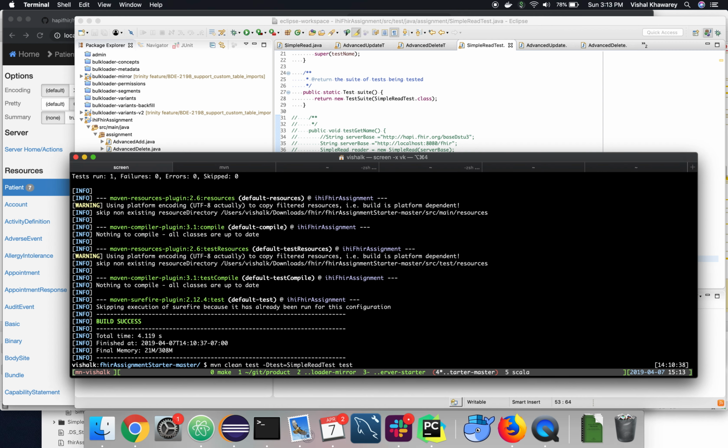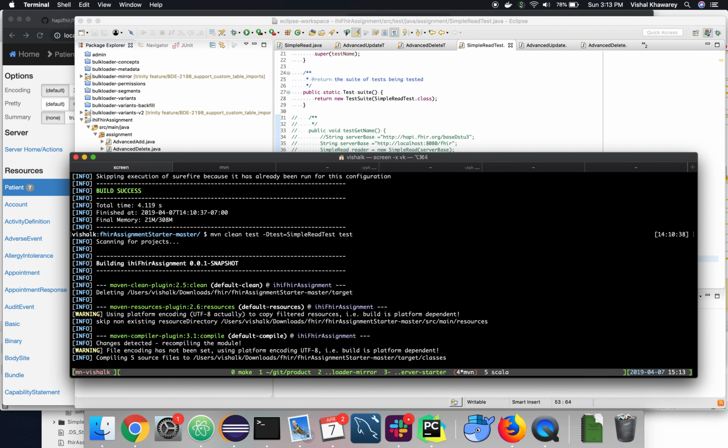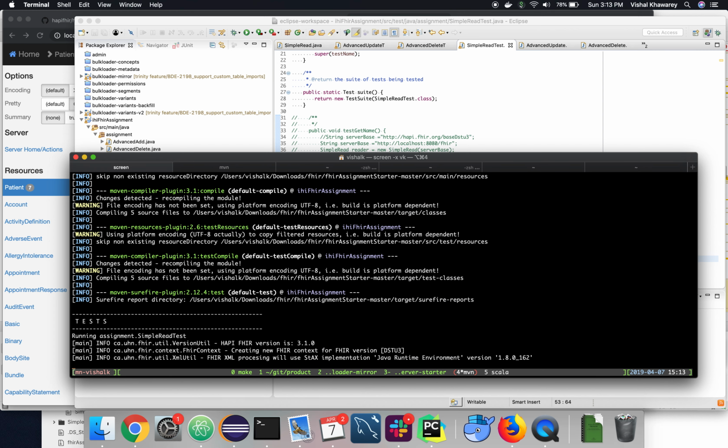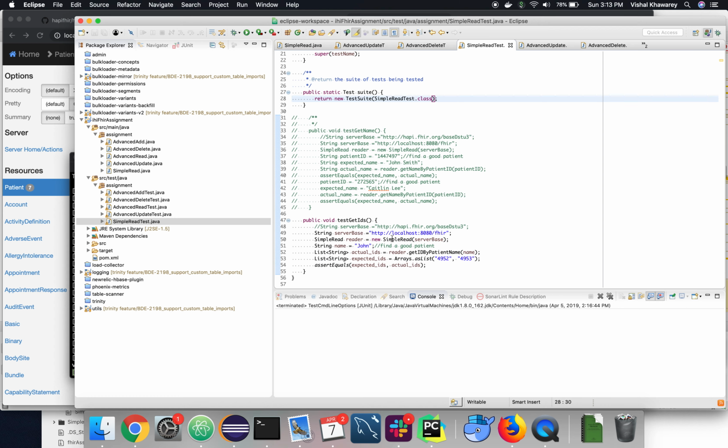In order to run this test, I'm going to just run this command, which is essentially asking Maven to run a single test by the name of simple read test. And let's run it. And the test passed, which means it matched John and it mapped it to both patients with ID 4952 and 4953. So the read activity is done.